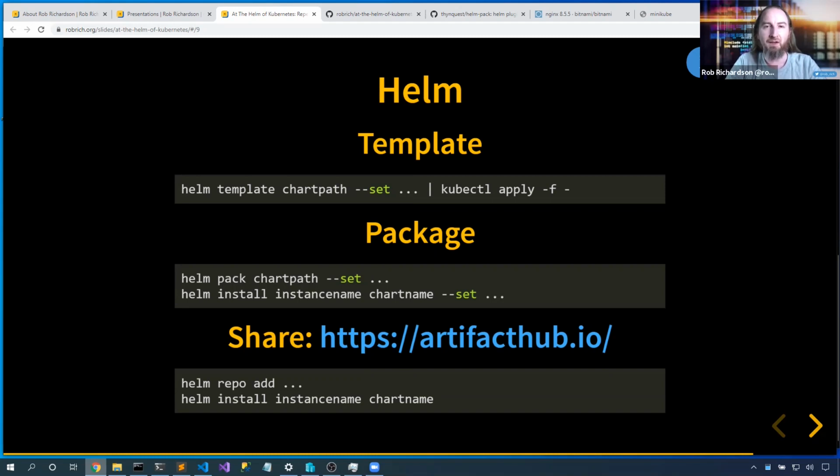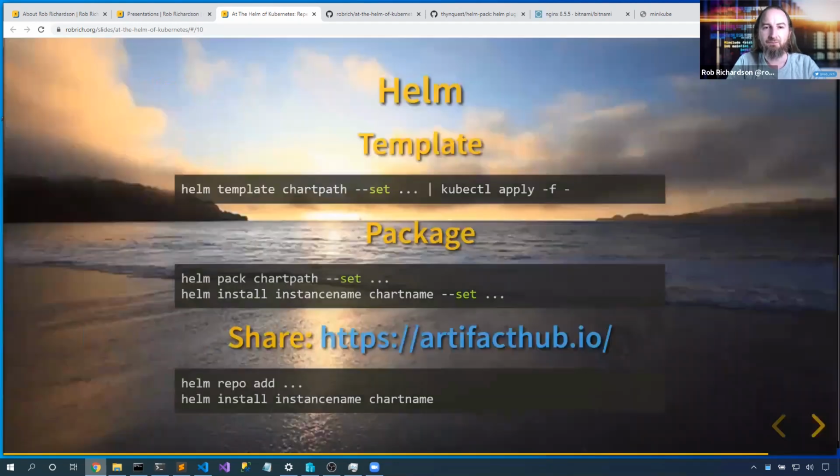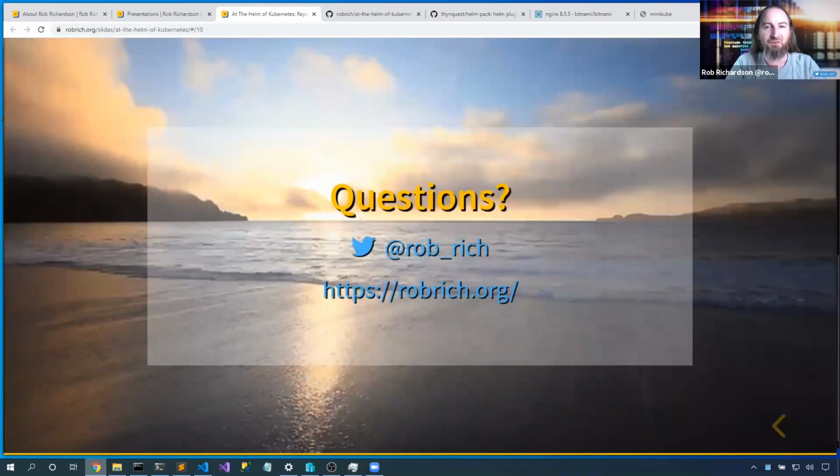Artifact Hub or any registry for Helm charts is a really elegant mechanism to do this. Helm is a really fun tool to be able to focus in on the things that you care about.